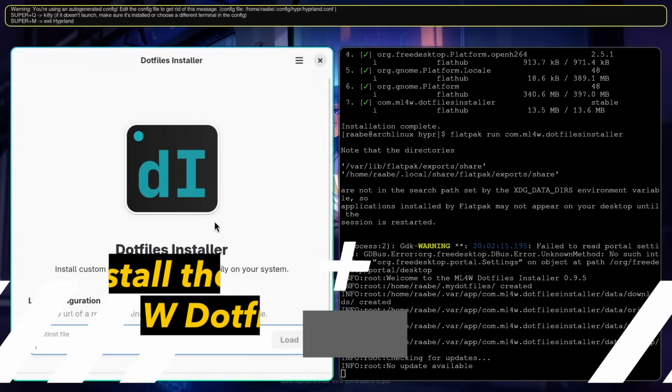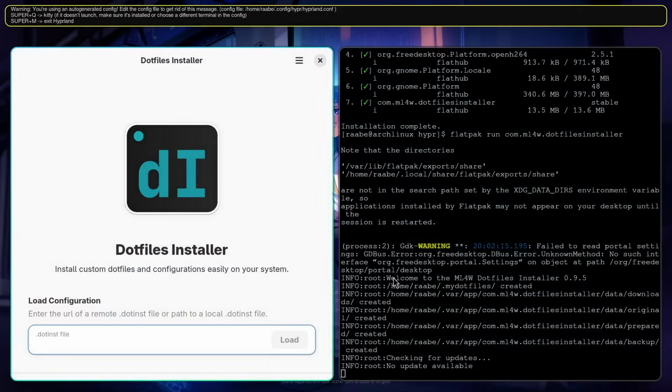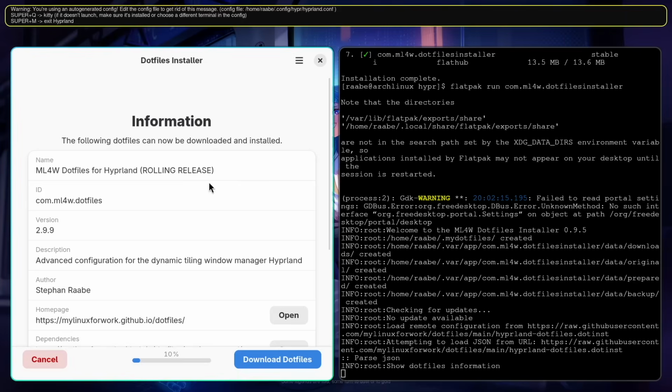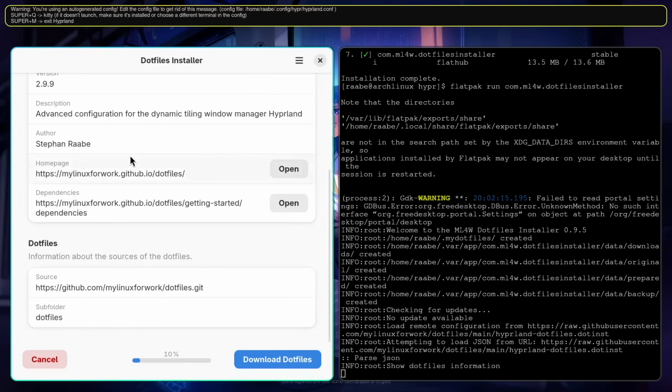Very good. Go back to workspace number 2 and we copy the link to the rolling release. Go back to workspace number 1 with Super key 1. We paste it here into that field and click on load. And the information about the dotfiles will now be loaded from the .inst file from the internet. And we can read through, yes, this is what I want to install. And I click on download dotfiles.